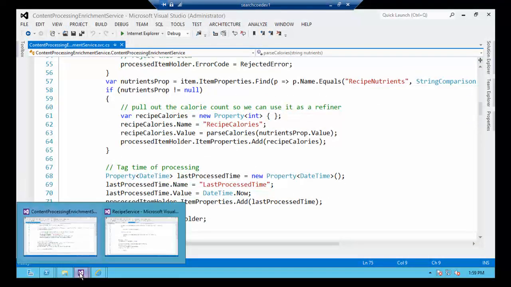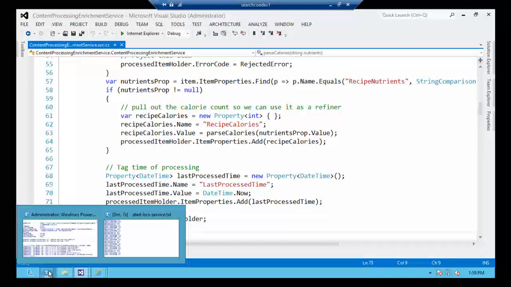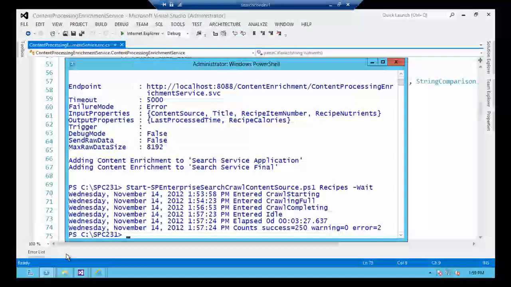So now let's see if my crawl has finished. So the crawl has finished. It took 3 minutes, just like I said, and it had 250 successes, which is good because that's how many documents I loaded, and it had 2 errors, which is exactly correct because I had 2 container documents.